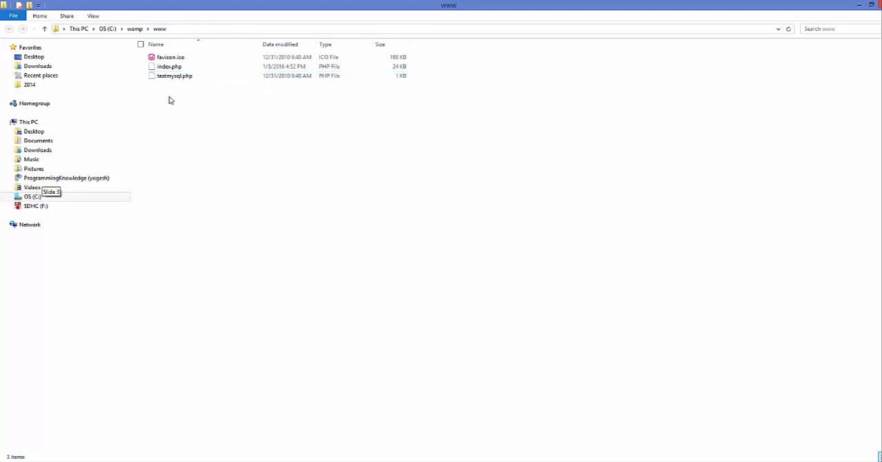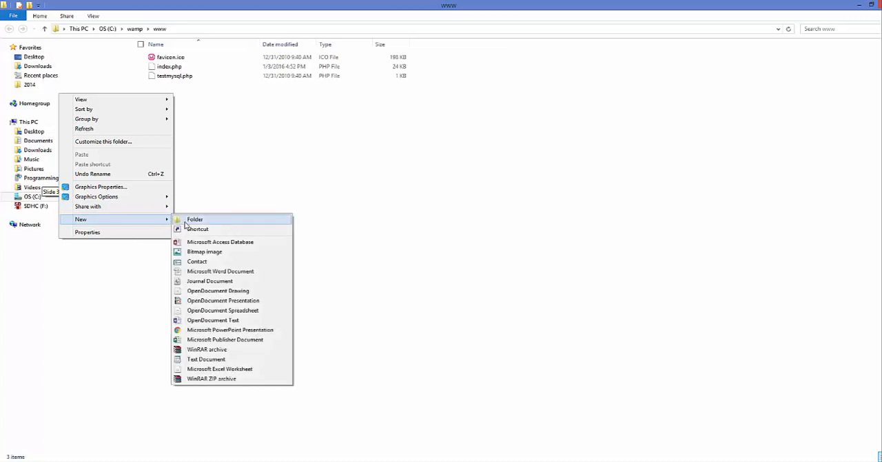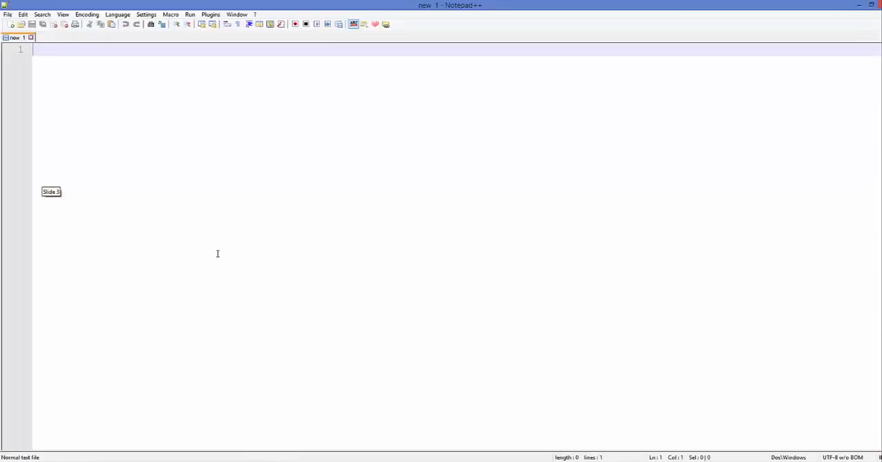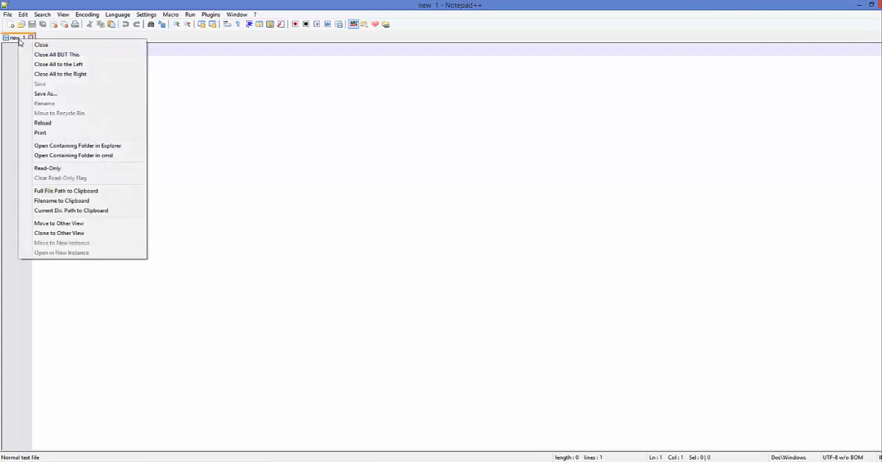What we can do here is create one more file. You can just create a new file from here. It can be a PHP file, or you can open Notepad++, and in here you can create a PHP file.